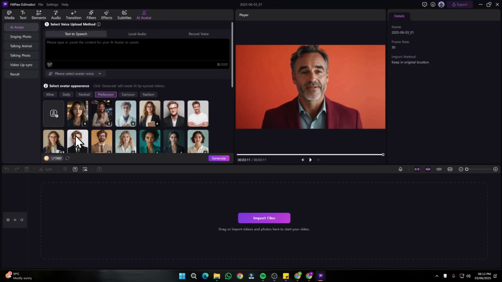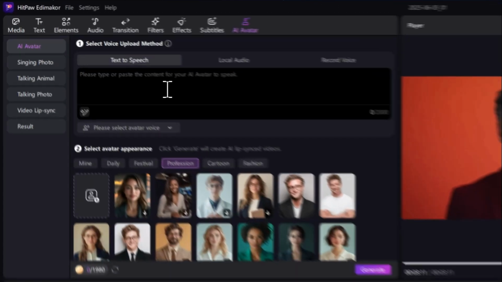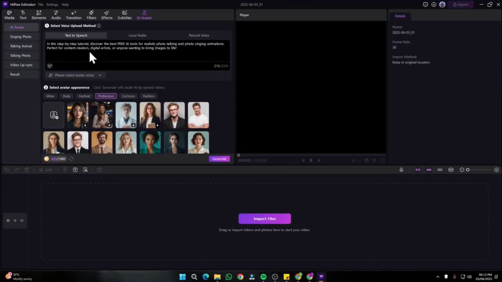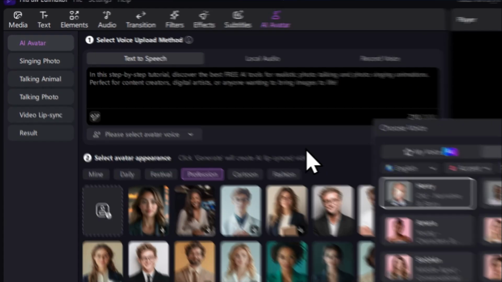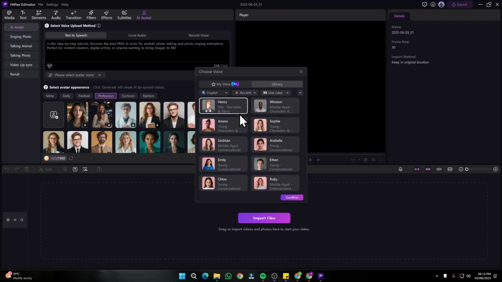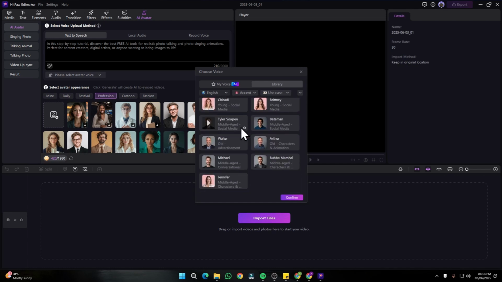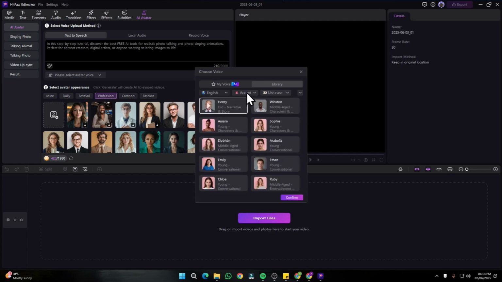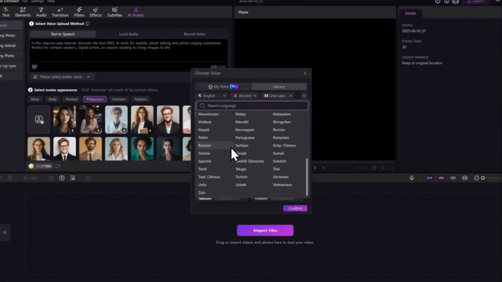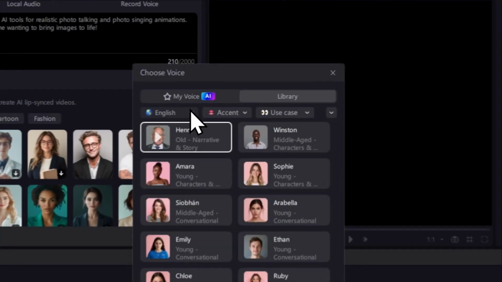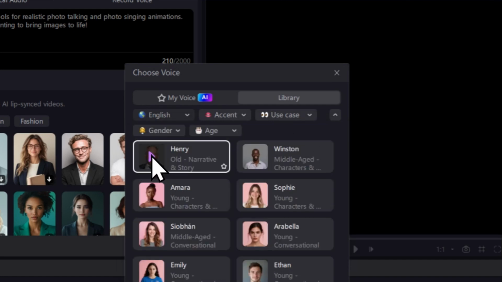Alright, so I'm going to go ahead and select this one, and for the voice, I'm going to go ahead and use text to speech first of all. So for that, I'm going to go ahead and just paste my short script right over here, and then you can go ahead and select your avatar voice from this amazing library that HitPaw Edimakor provides you. So we have different voices of different ethnicity and of different gender that you can go ahead and select. You can also go ahead and filter that with accent, use case, or a language as well. Also supports tons of other languages besides English. So yeah, first of all, let's just say I go ahead and select this one, Henry.